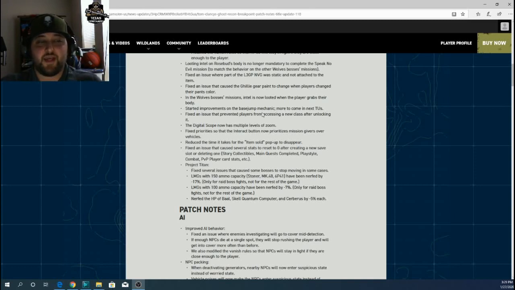Improvements on the base jump mechanic. More improvements on more title updates to come. Fixed an issue that prevented players from accessing a new class after unlocking it. I didn't have that issue. Here is the digital scope, multiple levels of zoom. Fixed priority: the interaction button now prioritizes mission givers over vehicles. Reduce the time it takes for the item sold pop-up to disappear, so it'll go away a lot faster. Fixed an issue that caused several stats to reset to zero after creating a new save slot or deleting one.